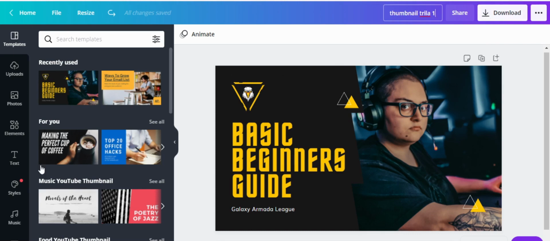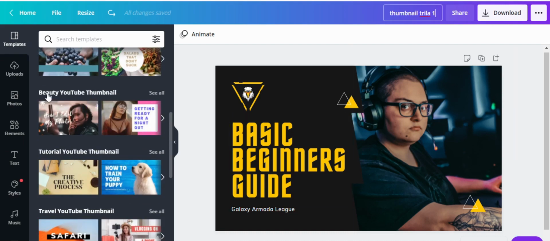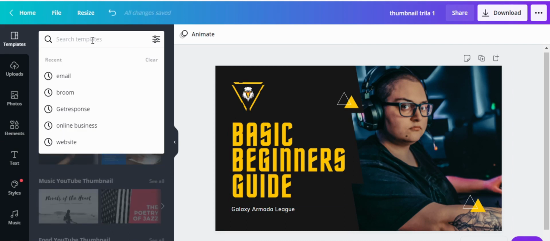All right, so let's focus on the left side of Canva. Now the left side of Canva has templates here. So now here we have more templates, and again you can choose. If this template doesn't interest you, you can always type here whatever template you want.